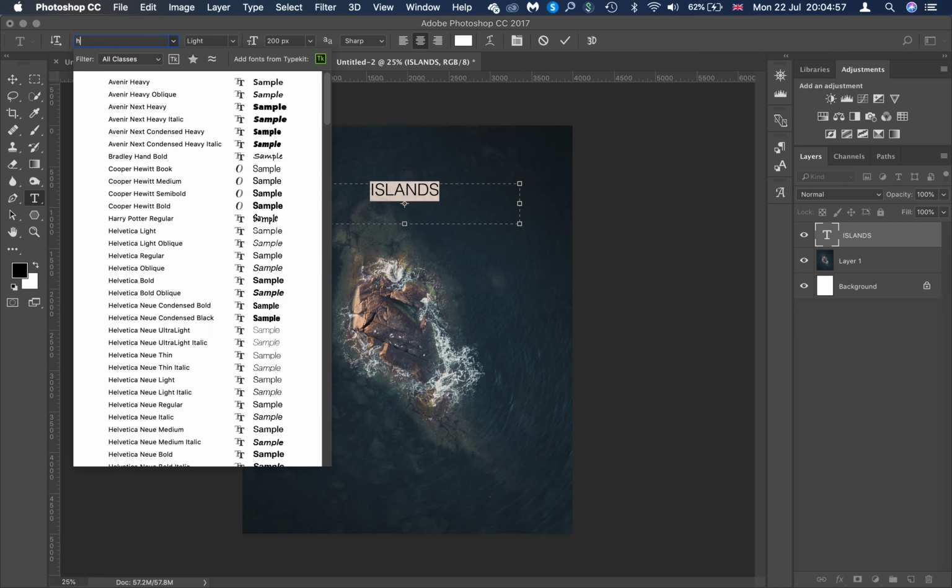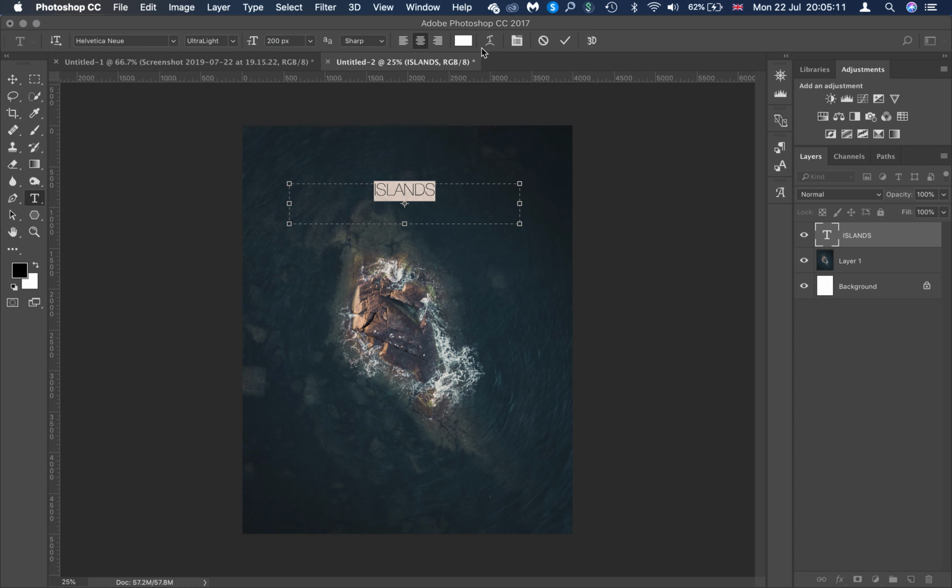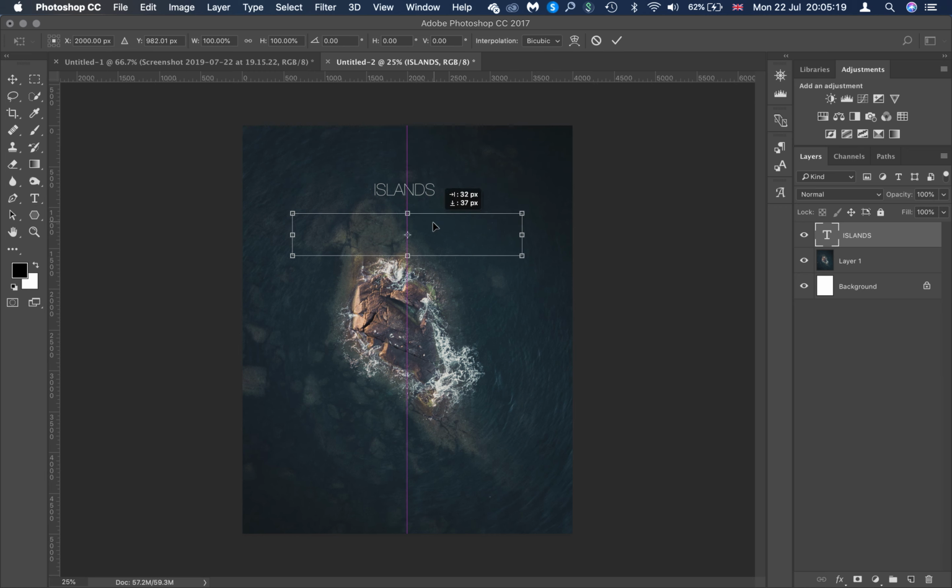Wondering if this isn't the best font, guys. I'm obviously just having a play around and seeing which one works best for the photo. Usually it's the super ultra light ones that work best. Okay, let's have a go with that and see what we can do. So islands, very, very simple, putting it here.